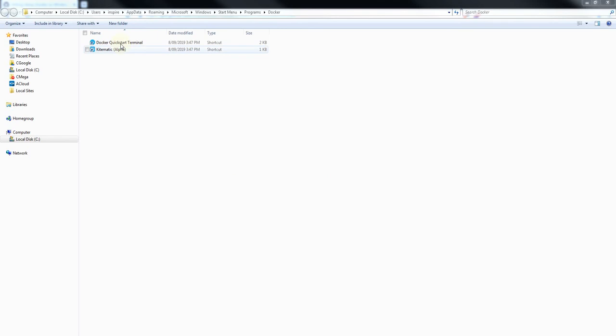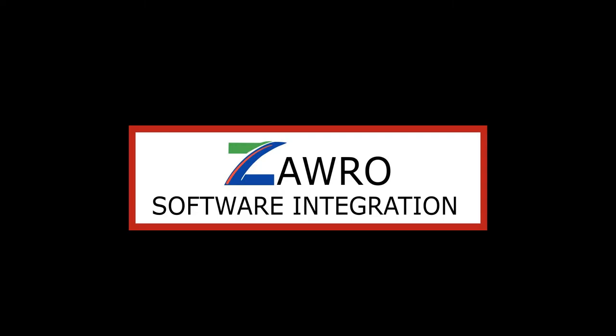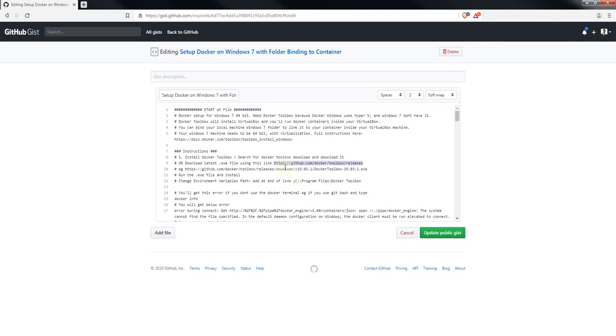And that's your Quickstart terminal and other things. It's also on your desktop. There's this file. This is your Docker terminal. That's important. And this is your VirtualBox virtual machine. We've got to change our environment variable paths. So copy that. Go to your path folder.